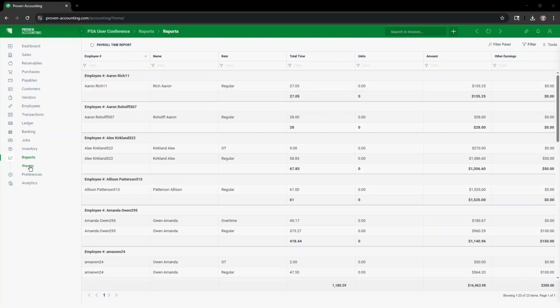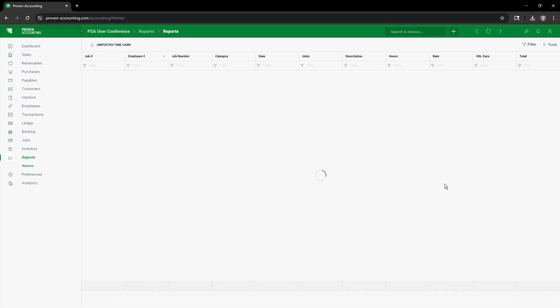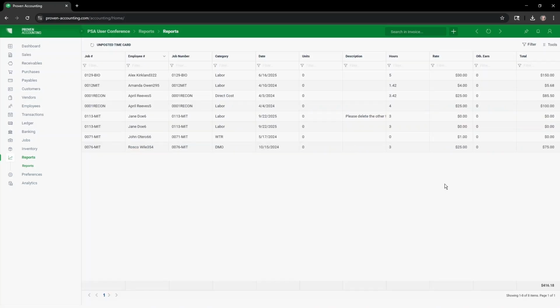And our final report is our unposted time card report. The unposted time card report displays time card entries that have been recorded but not yet posted. This helps managers and payroll administrators review pending time entries, validate accuracy and completeness, and correct discrepancies before posting.